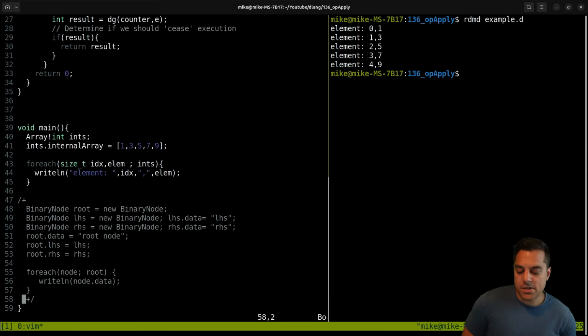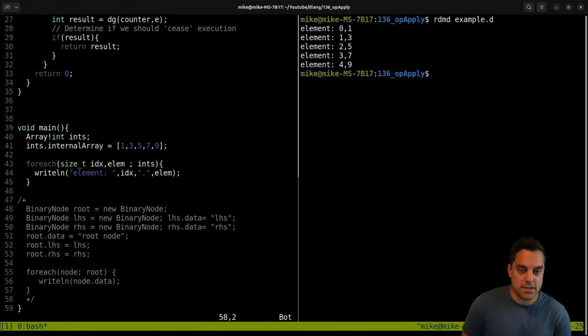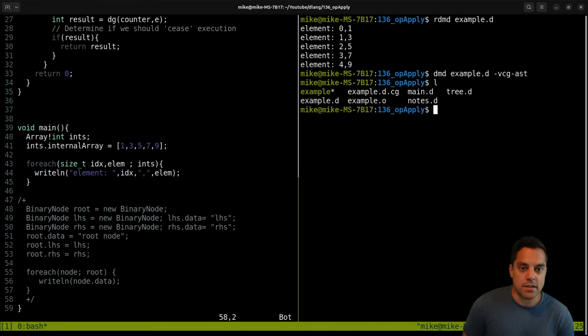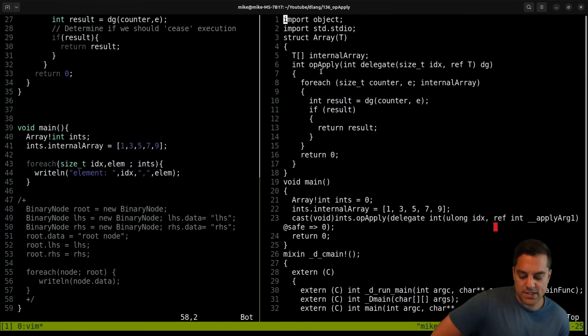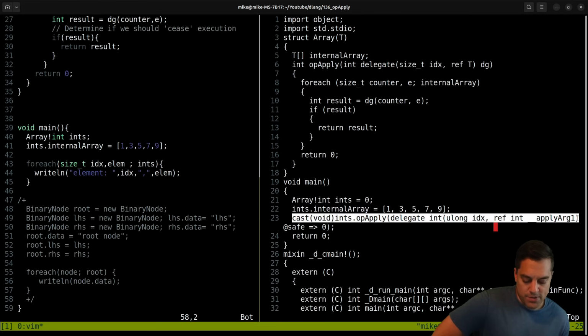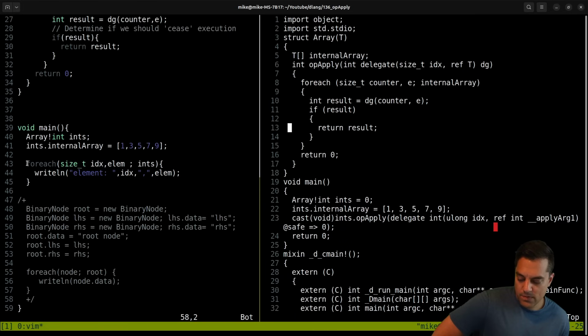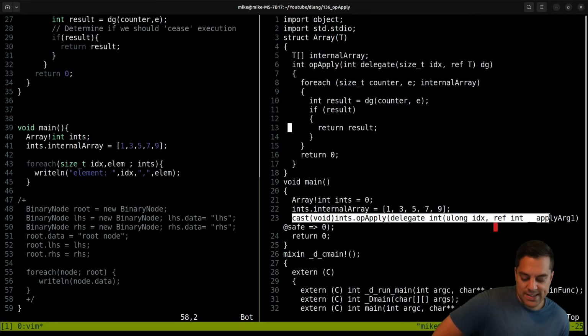And I mentioned this at the start, it's kind of hard to see the transformation. So you can run this with VCG AST here and get the actual call tree or call graph, which we've looked at in a few previous videos, so you can search through my playlist if you want to see that. That'll give you some insight if you look in the main here. This main here corresponds to what I have here at lines 43, 44, and 45. You can see that this foreach loop got transformed into this call.